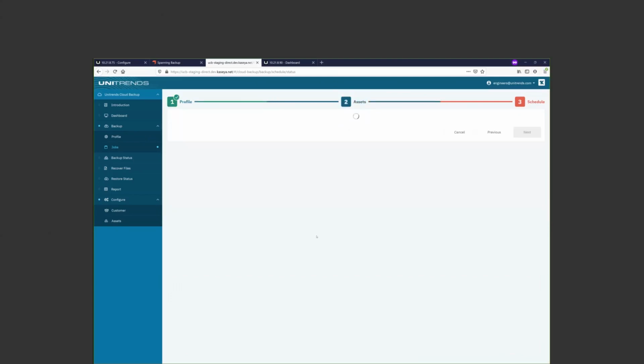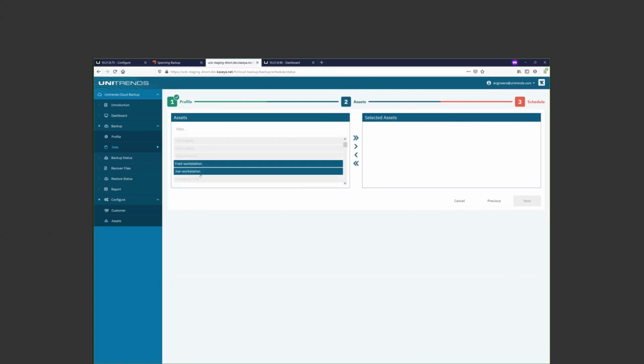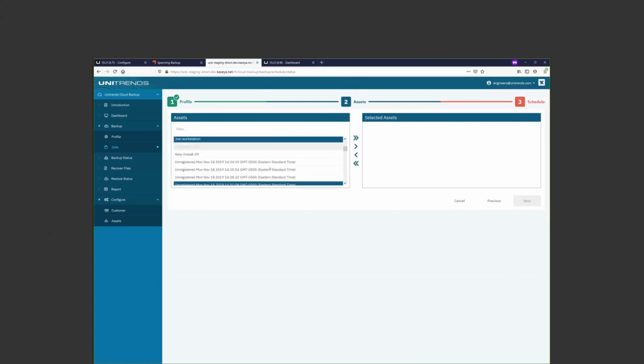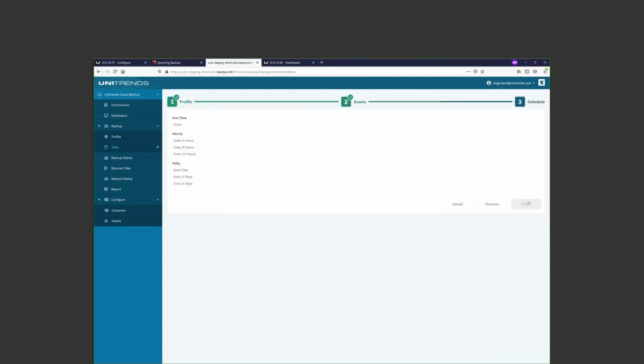Who's not protected yet is the next step. So I can come through and say, well, there's Fred's workstation. That's not a good one. Fred's our CEO, so I want to make sure he's protected. Let's get Joe's workstation out there too. So pulling those together, how frequently do I expect them to check in? Well, Fred's a pretty important person to me, so I'm going to say I want to make sure we're catching his stuff about every 4 hours.